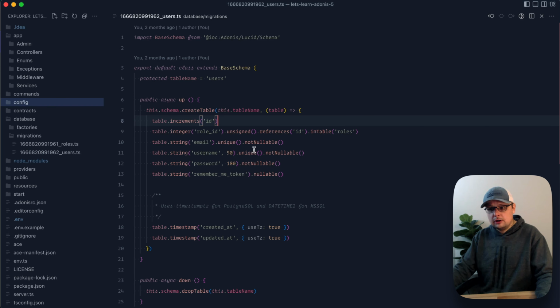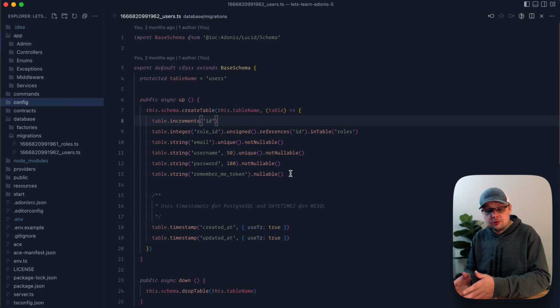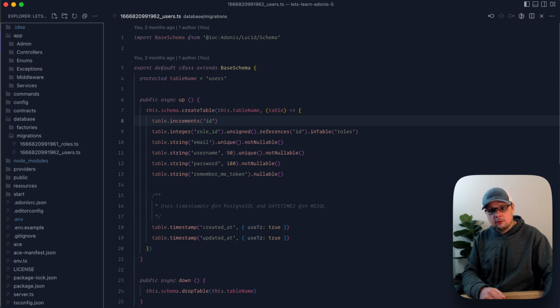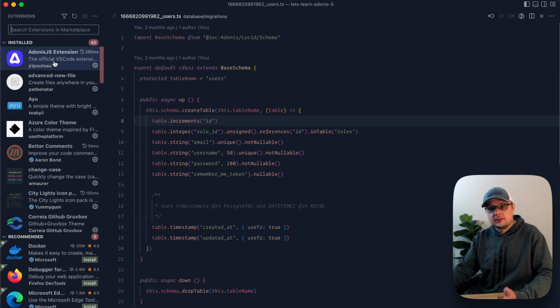So if we jump back into our project here, we have our two migrations, our roles and users migrations. Now at this time, there's no automated process to take this migration definition and just convert it into a model. It's a manual process at present, but it's actually relatively easy if we utilize some Visual Studio Code options at our disposal. And one really cool thing to have installed within Visual Studio Code is the AdonisJS extensions pack.